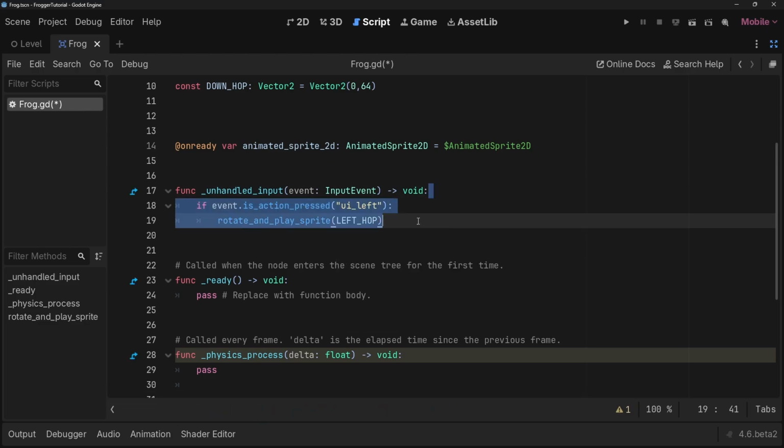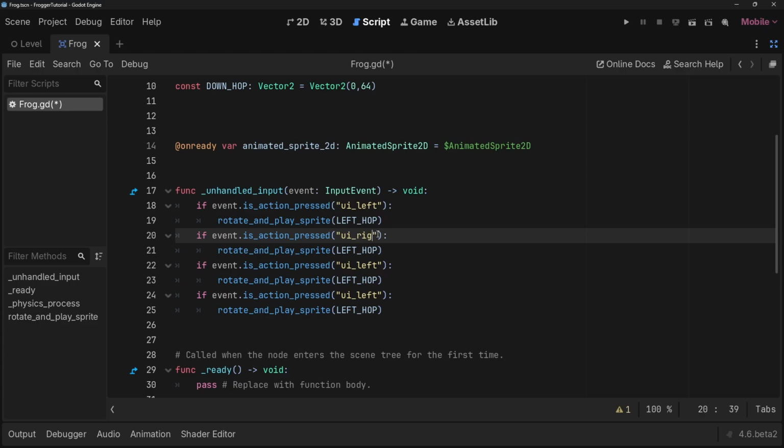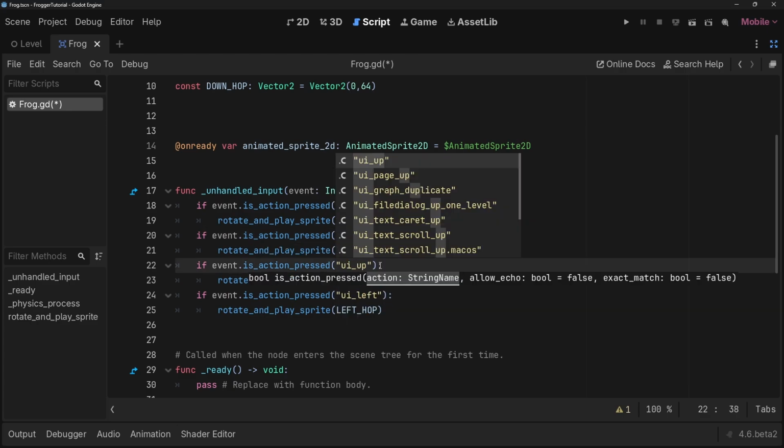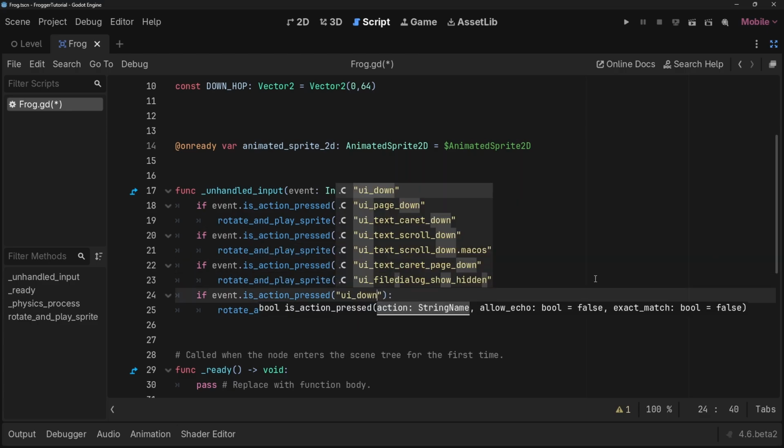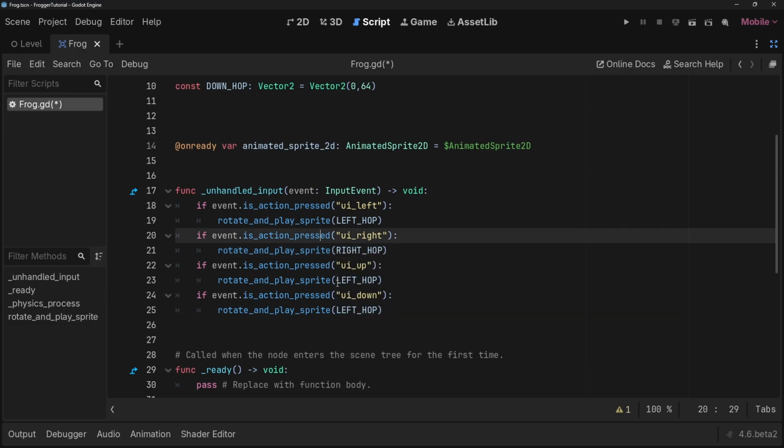And then, as you've probably gathered, I'm going to paste this in three times. So we have the right, the up, and the down. And then we can fill in the constants: right hop, up hop, and down hop. And I'll do Control S to save. And now we should be reacting to the keys and be able to see the frog's walk animation playing and the rotation change as well.